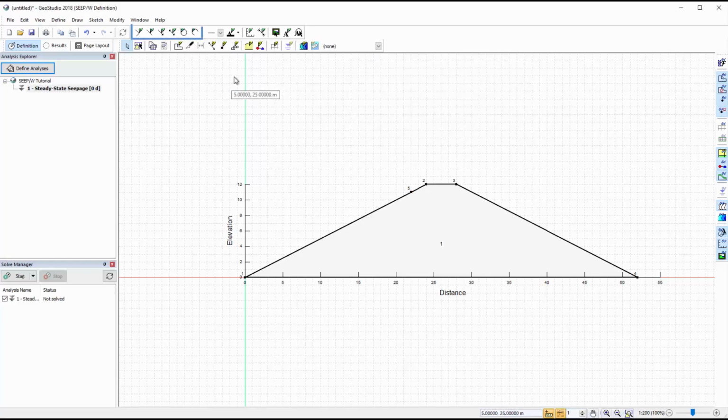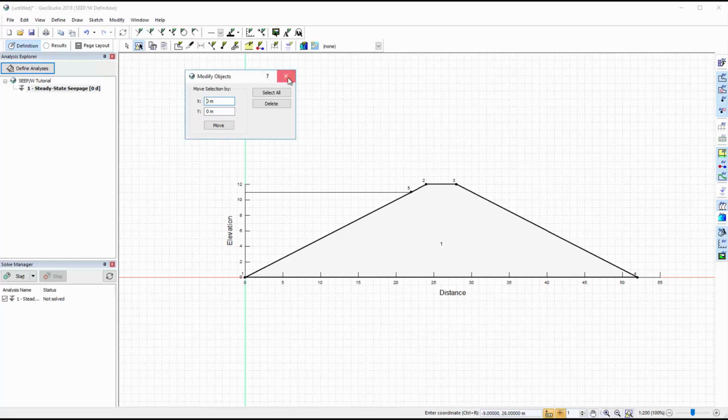The sketch tools may be used to draw geometric shapes to help us visualize various aspects of our problem. For example, we can use the Sketch Line button to draw the reservoir water level. These sketches are not included in the domain or the analysis and can be moved, modified, or deleted using the Modify Objects command. After defining the model geometry, the next step is to create and assign the material properties.